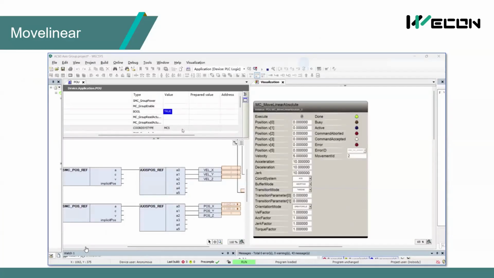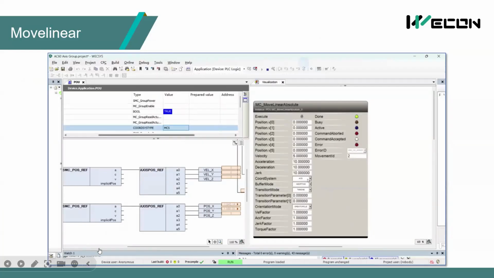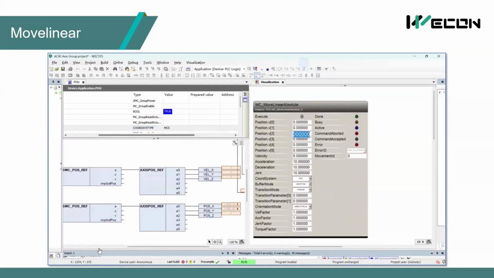And also here, for this function block, we first use the MCS coordinate system and go to the 0, 0, -5 position. Now, because I'm using MCS, the target position and the current position, you can see, are also 0, 0, -5.